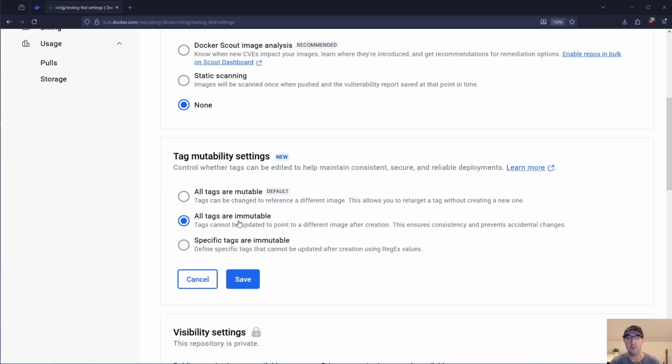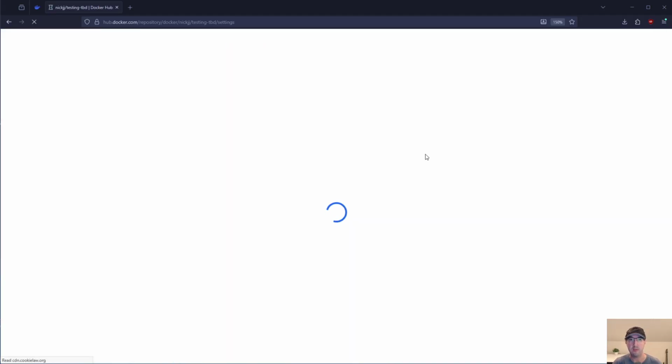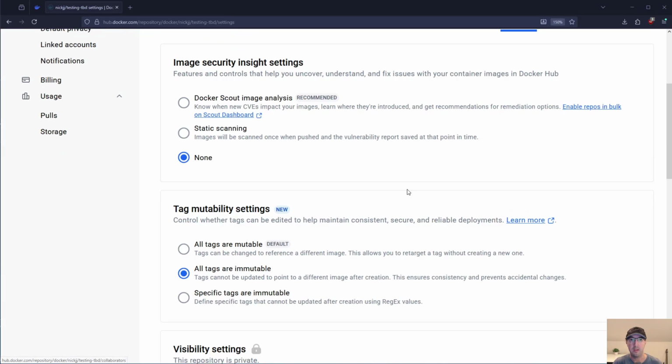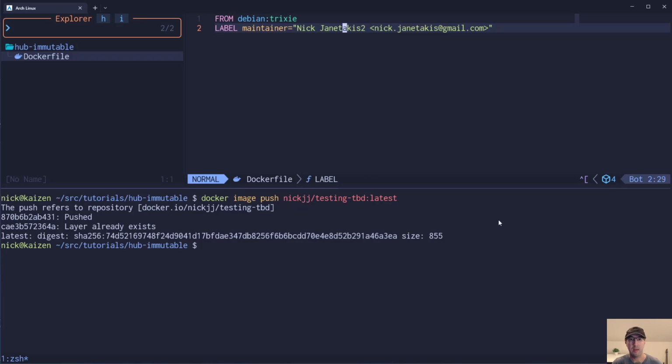Let's confirm that it also works with the latest tag as well, although we will try multiple tags just for fun. Okay, so mutability settings have been updated. Let's just hard reload the page, make sure it's been saved. And here, yep, all tags are immutable. So going back here, if we do nothing other than push this, let's see what happens.